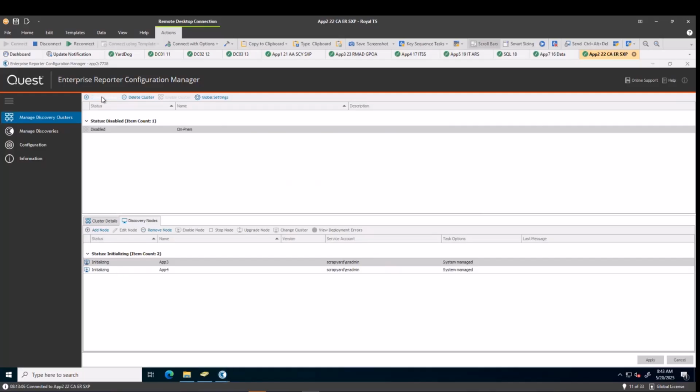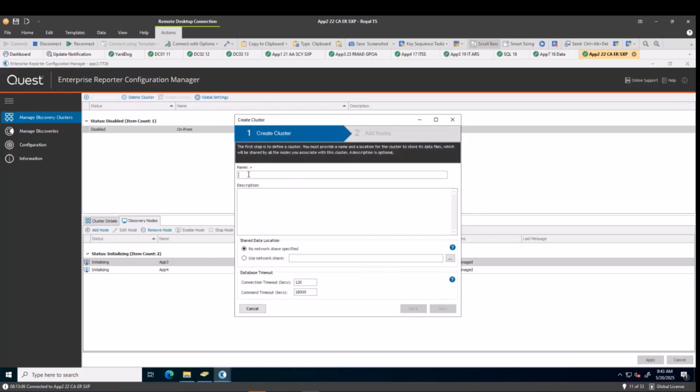Now we do want to create a second cluster here. This allows us flexibility in the configuration of Enterprise Reporter. Take, for instance, you may have to go out to Entra ID to collect additional data. You may have site-based installations where you have a number of servers on a site. Both of those will be reasons to create a cluster that can be used specifically for that site or Entra ID or any other special collection scenario that you may have. In this case, we're going to call this one online.